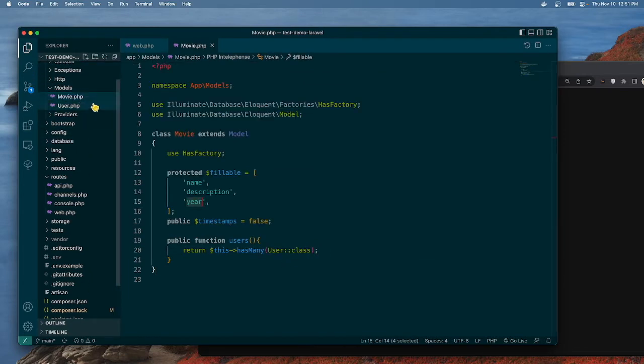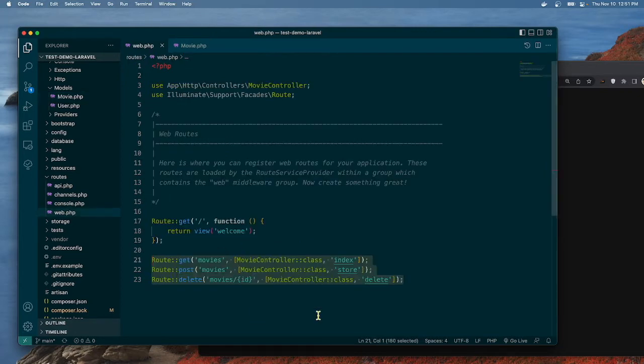In the movie class, we have a users relationship, and this would return any users that have this particular movie as their favorite. So the relationship is a little different. It's a one-to-many relationship. And we're going to test that relationship as well as these routes.